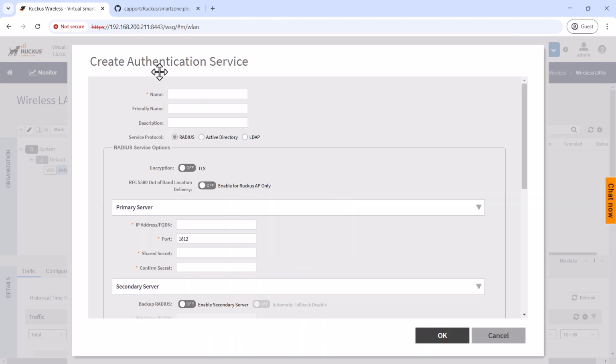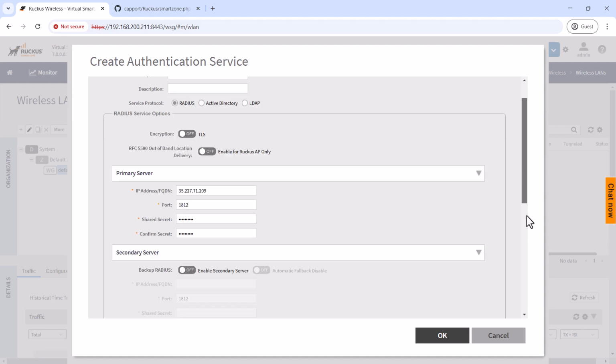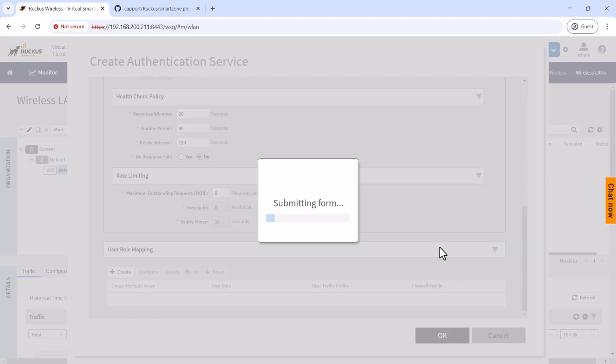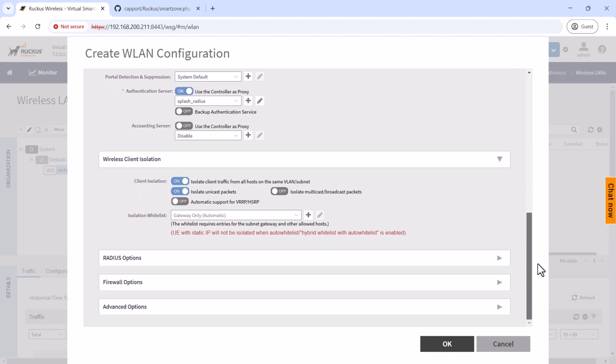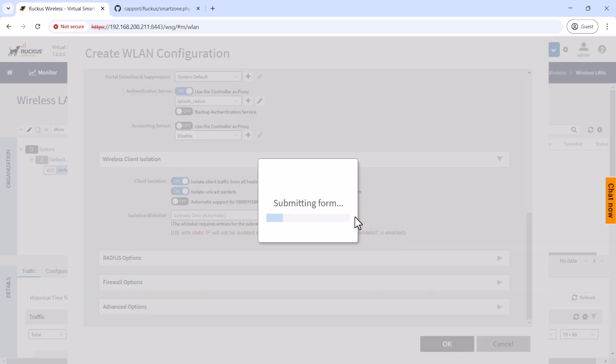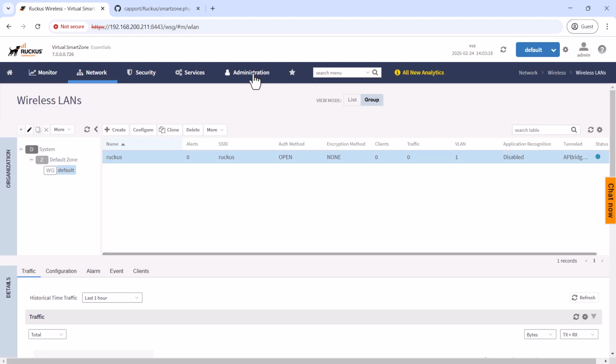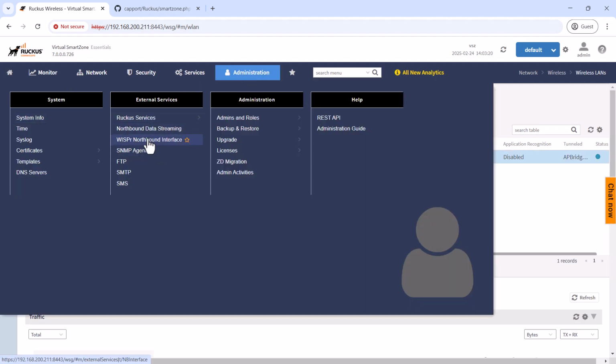In authentication server, we'll add the details of our RADIUS server. We'll enter a name for it and give its IP address and shared secret. After that, we'll save the settings and then we'll go to administration and select WISPr Northbound Interface.